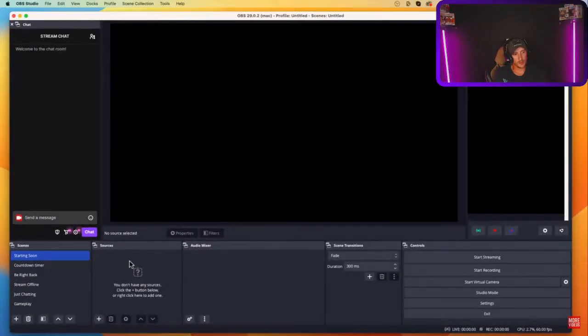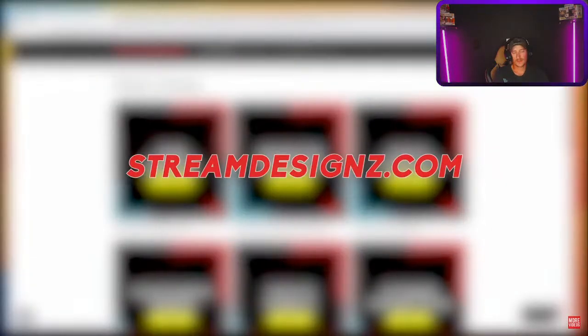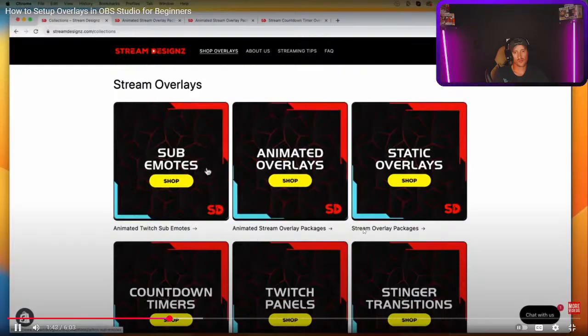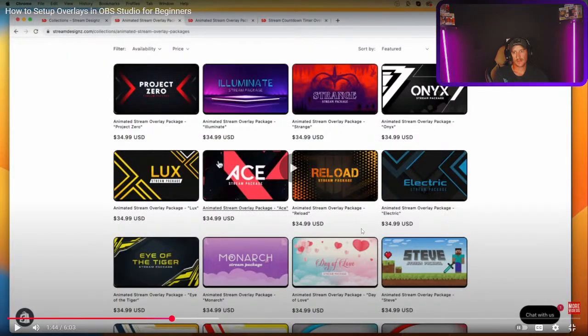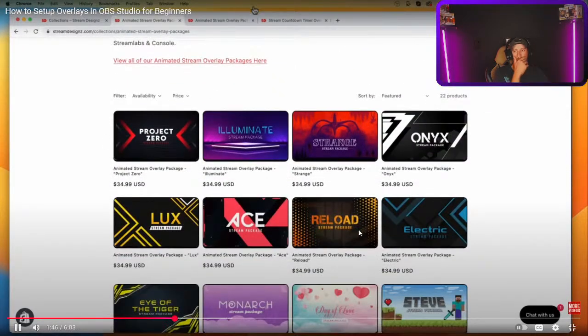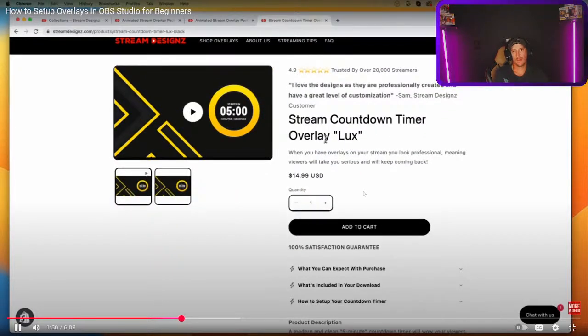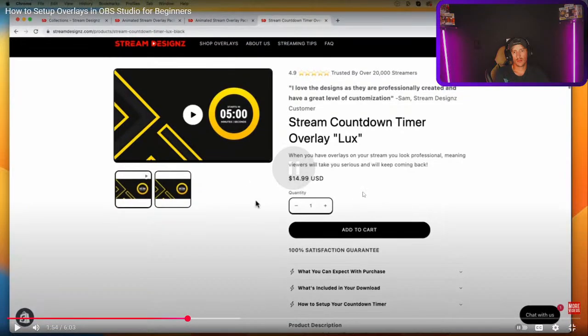Now, the sources are going to be the overlays that you went ahead and got. Now, if you don't have any overlays, I like to use Stream Designs, where they have tons of animated overlays, countdown timers, and things that you need to make your stream look professional. So for this example, I'm going to utilize the Lux package. That's going to include everything that I'm going to need, and I'm also going to get the countdown timer overlay Lux.